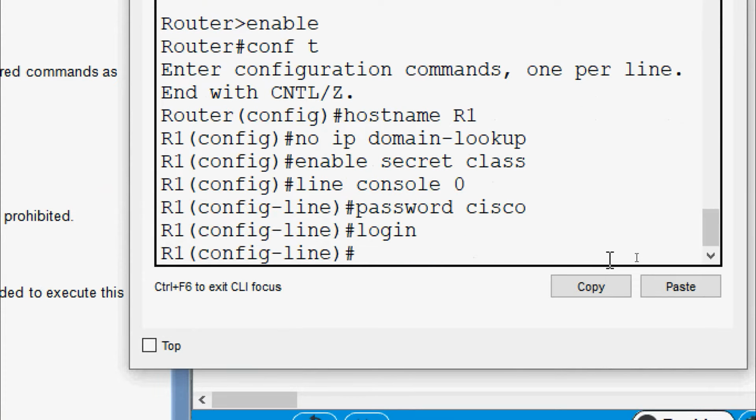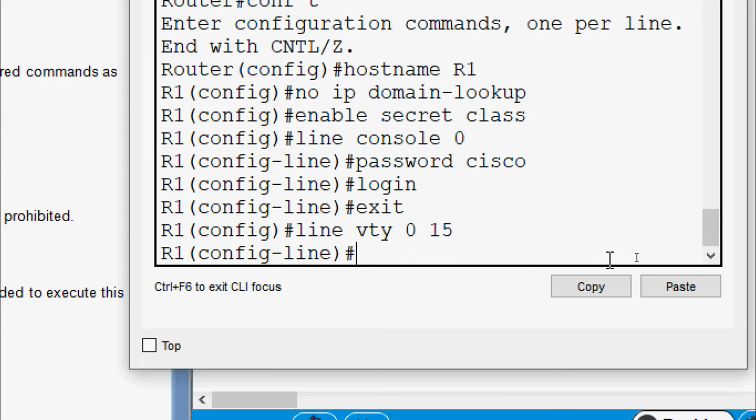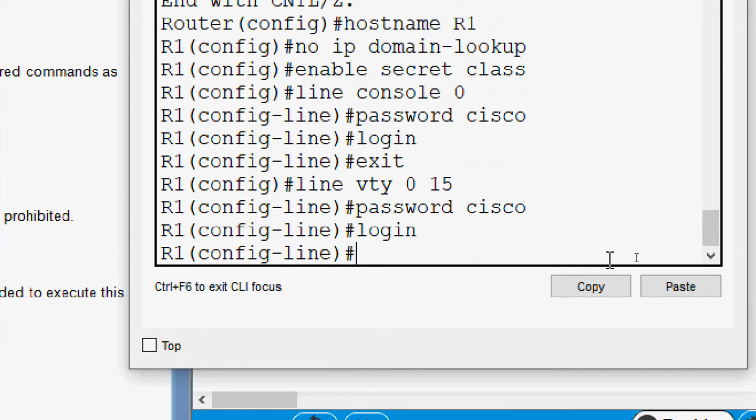Then we will login. Now we will exit and then we will go to line vty. We will configure all the lines, that means from 0 to 15, total 16 lines. We will set the password as Cisco, then login.